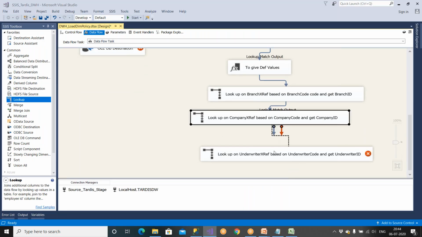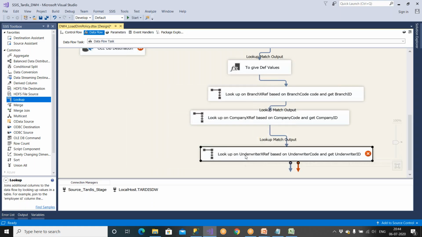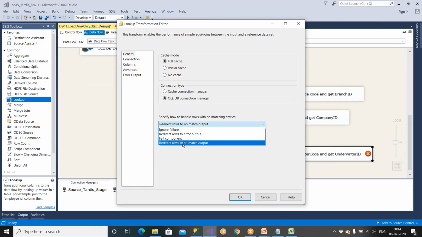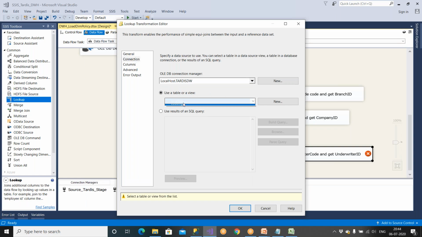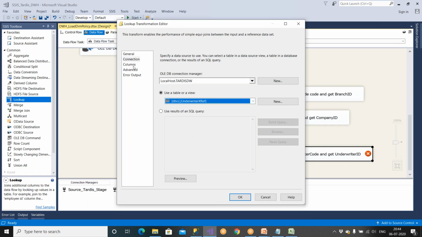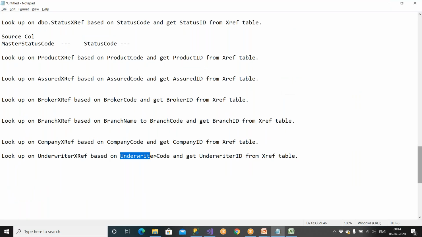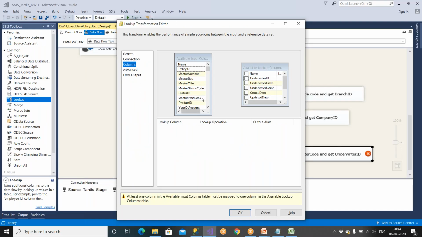So always you map matching data only; unmatched data we'll discuss later. Double click on this. Always you need to change this. Go to connection, TARDIS data warehouse. So the underwriter X reference table, based on what column? Underwriter code. Clear? You go, maximize the window.